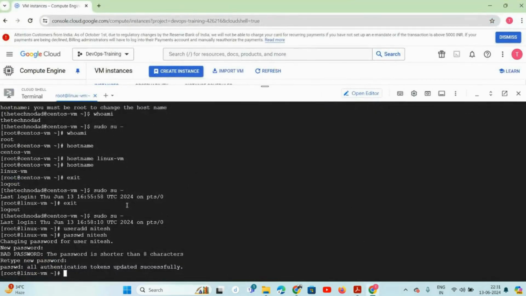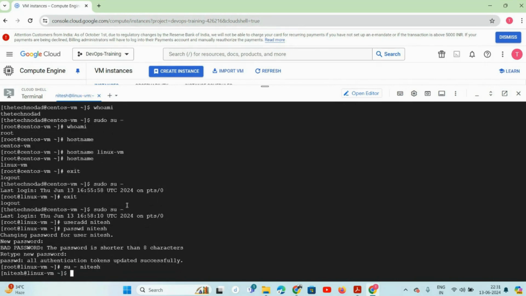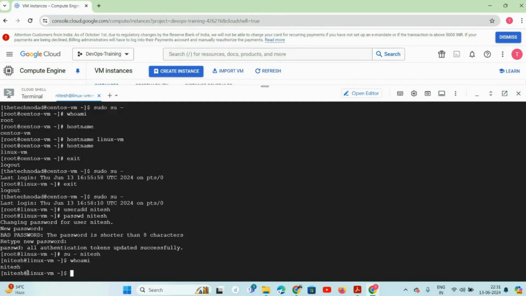So how to log in with the new user which we created? To switch to the user, the command is su hyphen and the name of the user which we created. I created Nitesh, so switch user hyphen Nitesh. So see this. Who am I? Let me check. You will be able to see that right now I'm logged in as Nitesh.